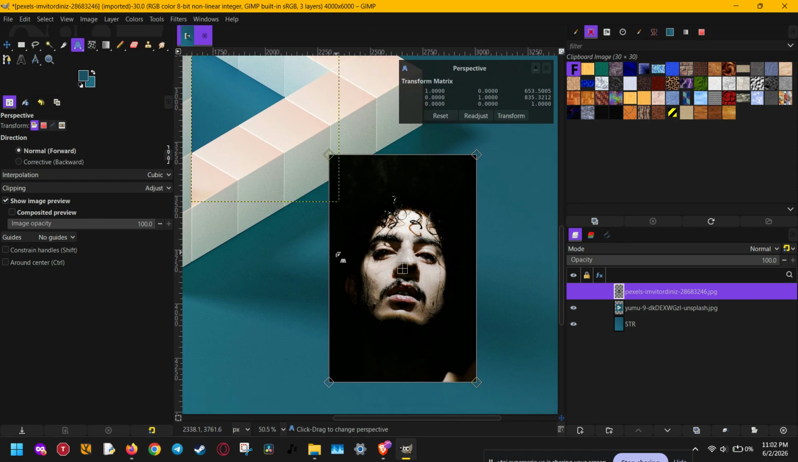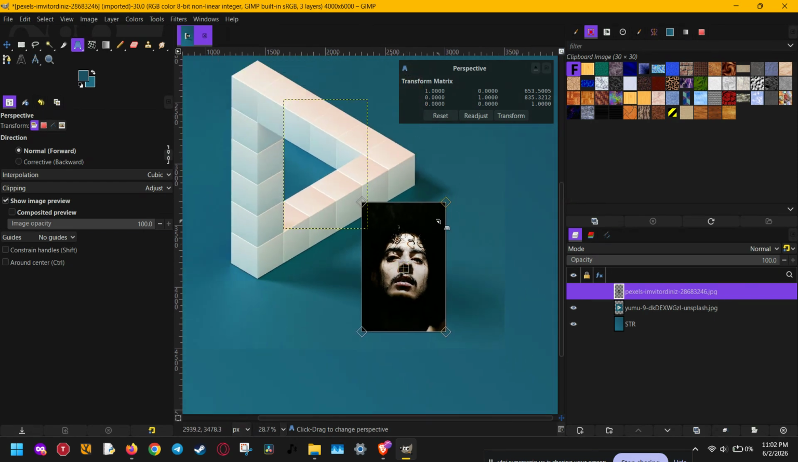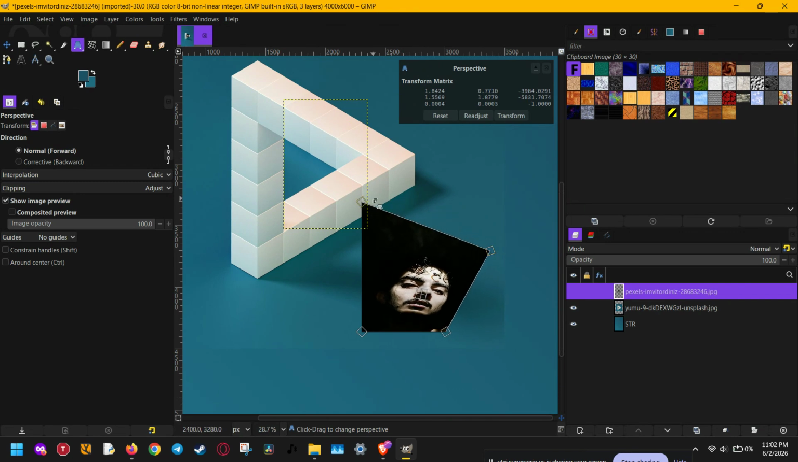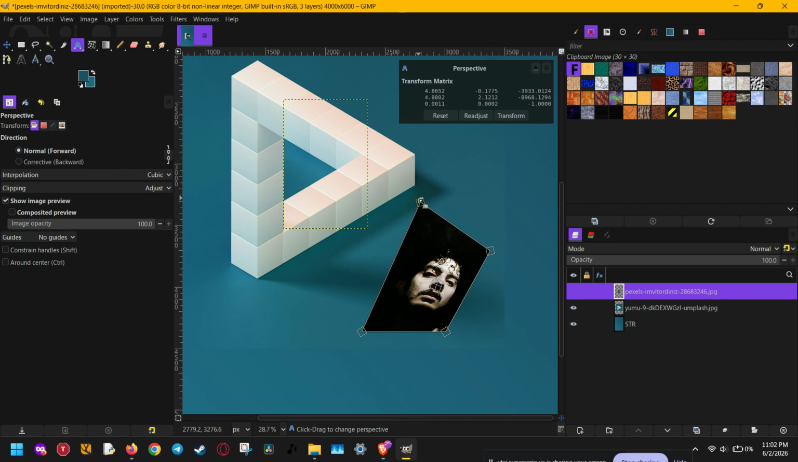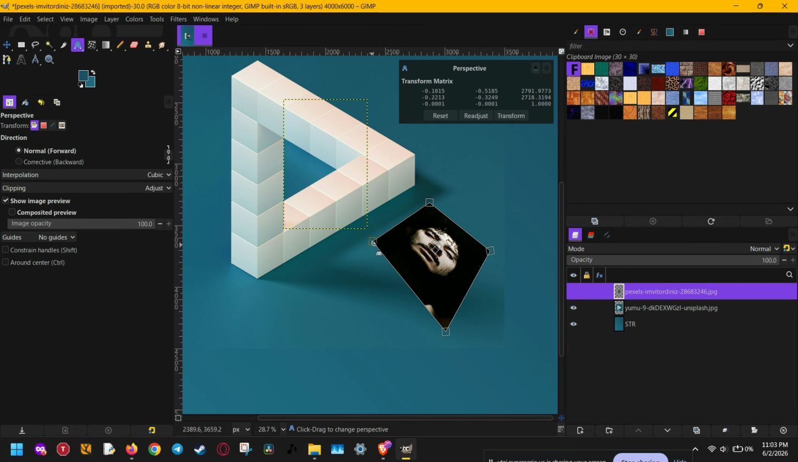Click and drag each corner to line up the object with the perspective you want. If you're making something appear to fit onto a surface, pull the corners so they match the edges of that surface. If you're correcting a distortion, adjust the handles so the lines in the image look more natural and straight. Take your time here because small movements can change the look a lot.